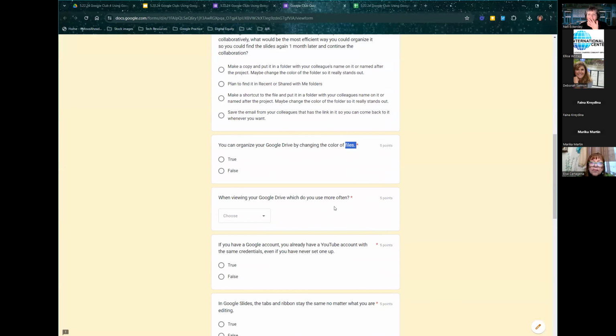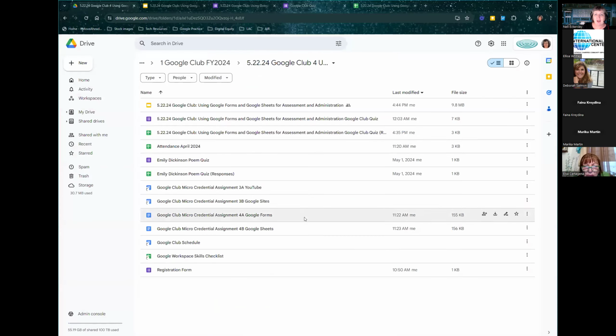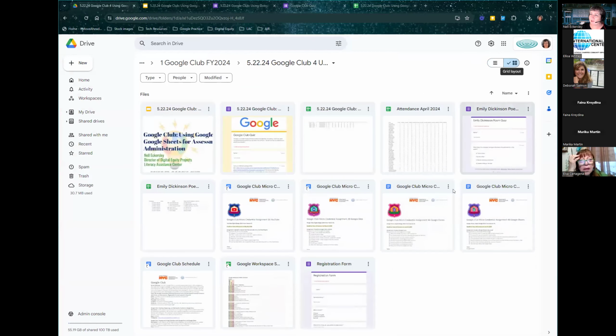When viewing your Google Drive, what do you use more often? We had grid view, list view. So if I'm looking here, is this a list view or a grid view? List, right? Just like a shopping list. It's just a list of words. And up here, we have a choice of changing that layout. So you have two different layouts. You have the list view and you have the grid view, which looks like that. And some people really love the grid view because you see little pictures. You immediately know what's inside each document, right?